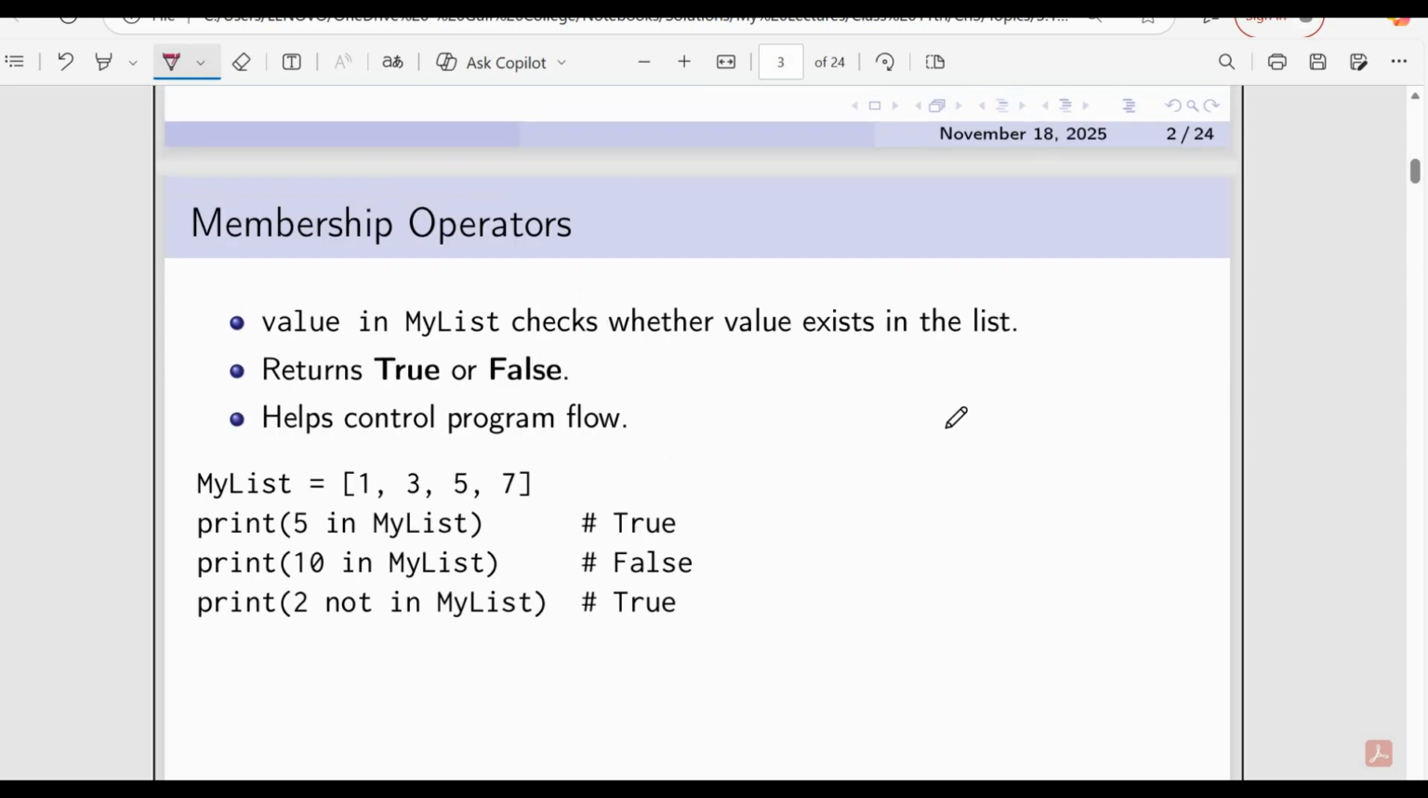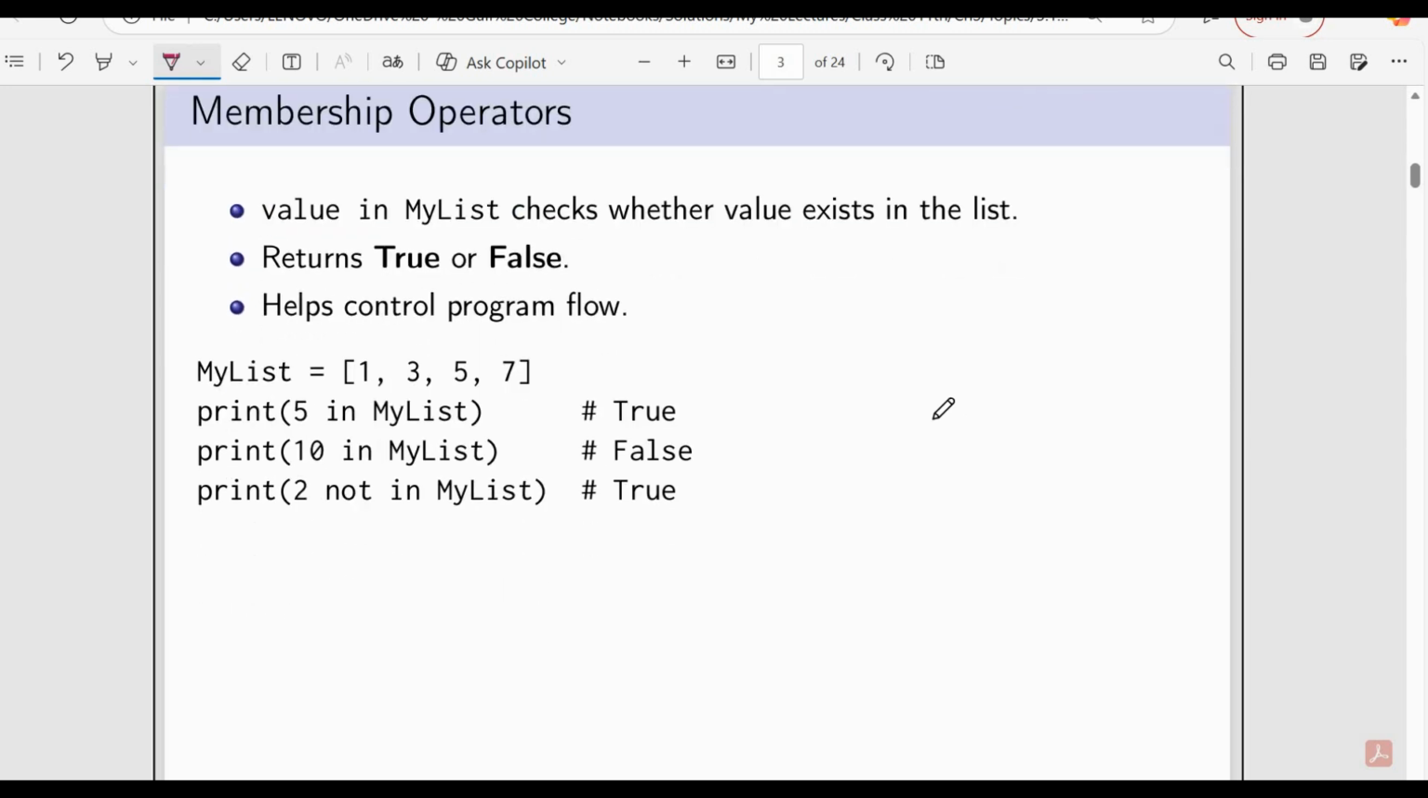Okay, first of all, membership operators. A membership operator checks whether a particular number is in a list or not. Value in my list checks whether the value exists in the list or not. If it exists, it will return True, and if it doesn't exist, then it will return False.